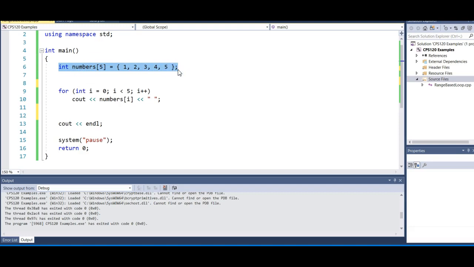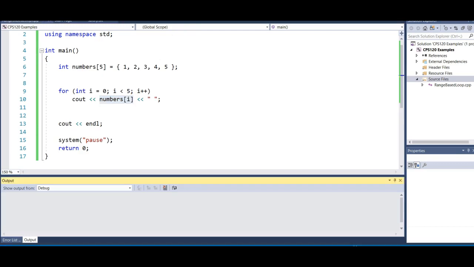Here's an array called numbers. There's 5 elements in it. And here's the values that are stored in the array, right? 1, 2, 3, 4, 5. And this is just a regular for loop that goes through all 5 elements, right? Starts at index 0, continues while it's less than 5, and it'll just output the values in the array. So I'm going to run this. You can see what it does.